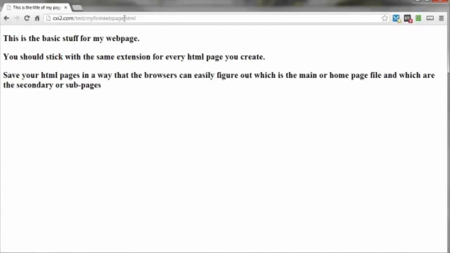So to recap, you need to use the extension .html or .htm, and if you want the browser to auto-find the home page, then it needs to be named index.html or index.htm. Otherwise, you need to provide the exact file name within the web address. That's going to bring us to the end of this video on saving your HTML files.